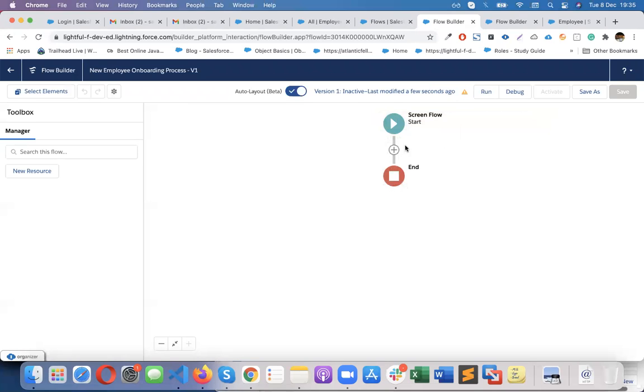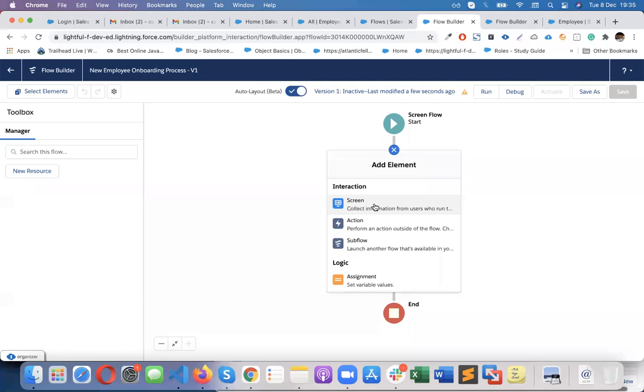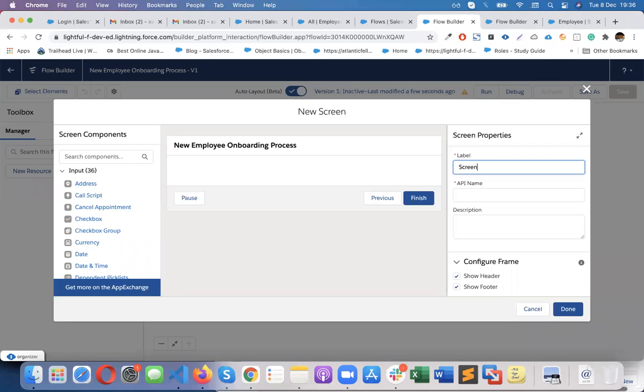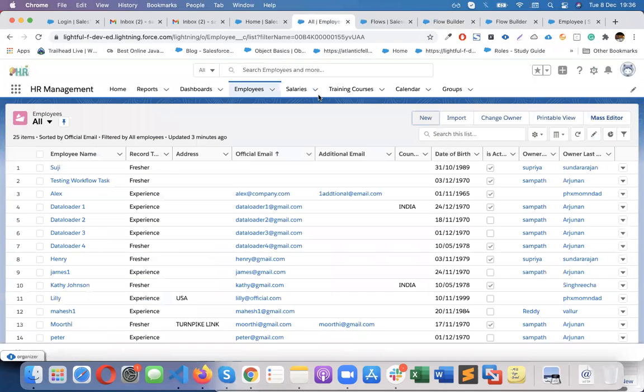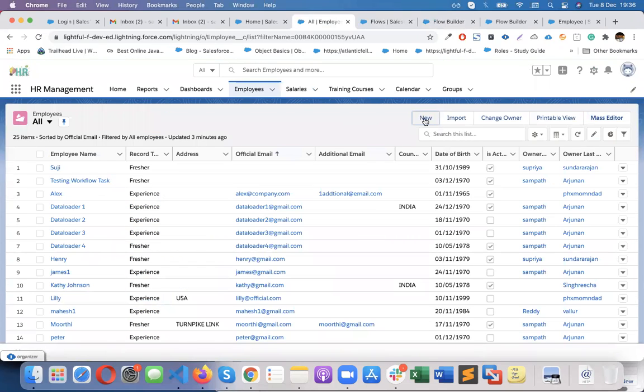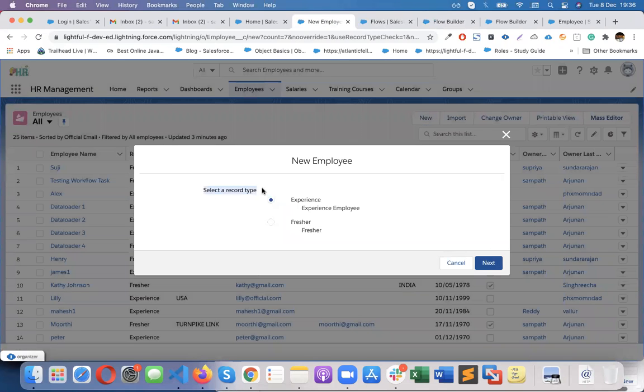Okay. Now the first screen, what do you have to ask? I would say screen 1. So the first question could be either a drop down or a radio box. So what is the first question? I don't want a record type. So are you fresher or experienced?